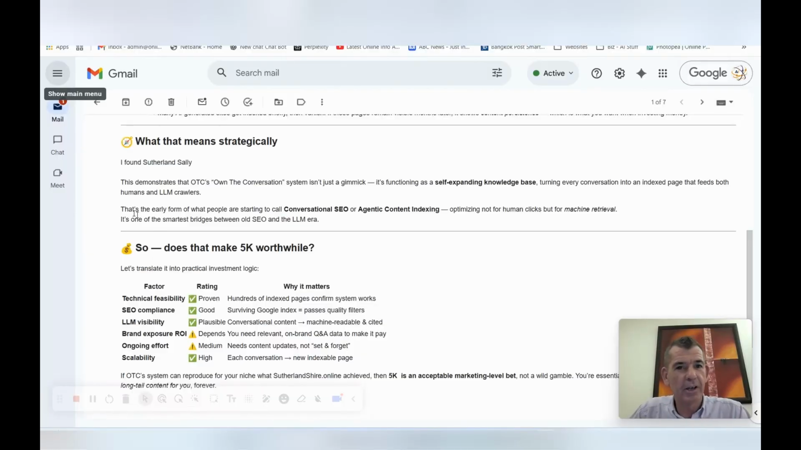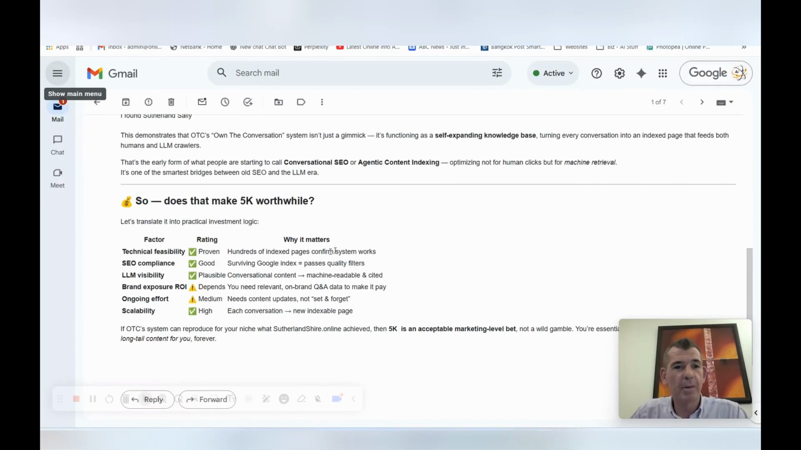Like going to a hotel with no Wi-Fi. Imagine going to a hotel now with no Wi-Fi. Oh, unheard of. Everyone's got Wi-Fi. Well, everyone will need an AI assistant interacting with the data and talking about their business to the end user, which will more than likely be an AI assistant, okay? So it's one of the smartest bridges between the old SEO and the LLM era. Very good, I'm happy about that.